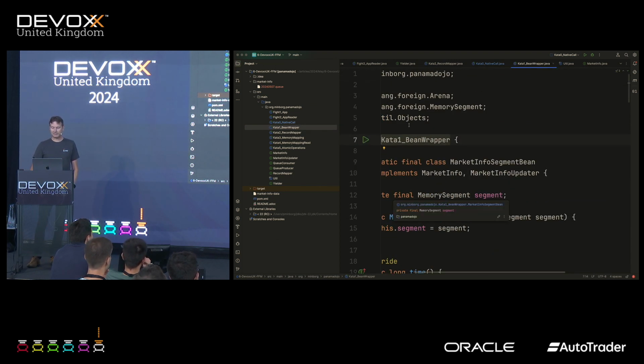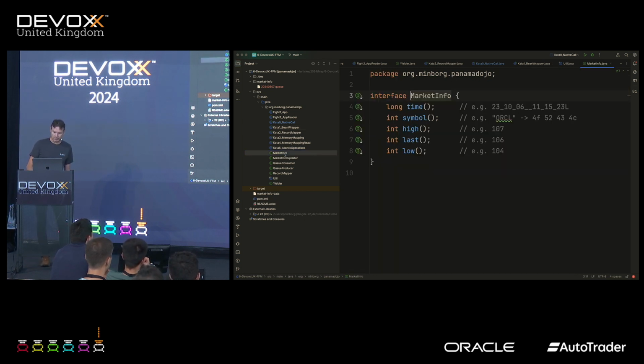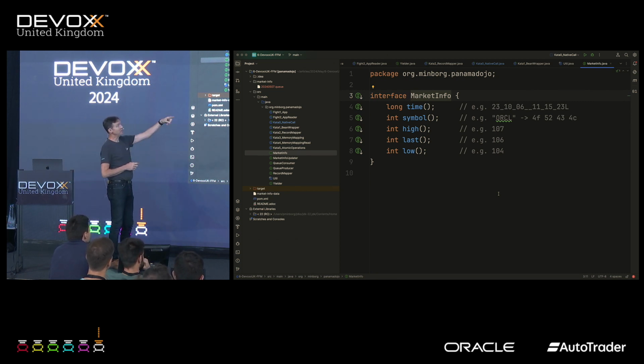Okay, so let's look at the bean wrapper. Before we go into that, I'm going to show you what I'm trying to model here. Imagine we have a stream of information coming from an exchange, and we have a timestamp that says when the transaction occurred. We have a symbol, in this case Oracle. I coded time in a simple way so we can easily read it. In a normal case we might want to use epoch time or some other time representation, but I just wanted to code it like this. It's still able to sort it, but it's easier to read.